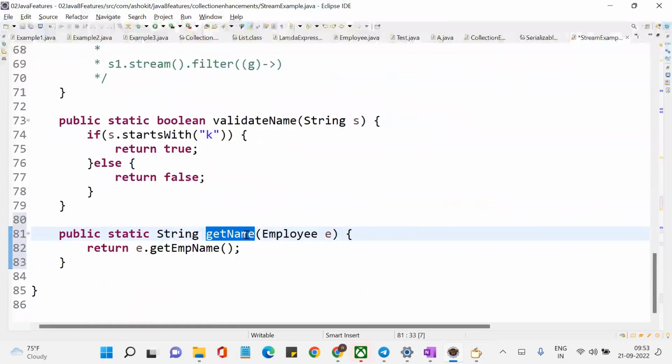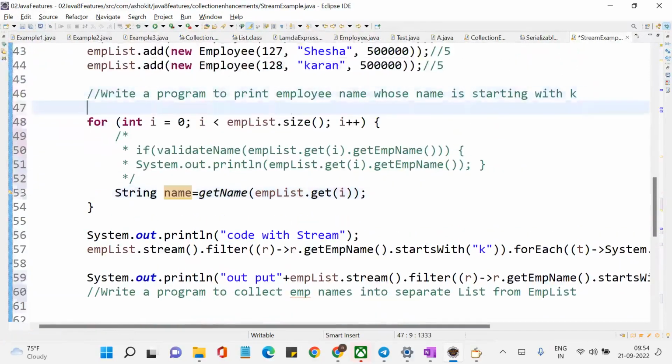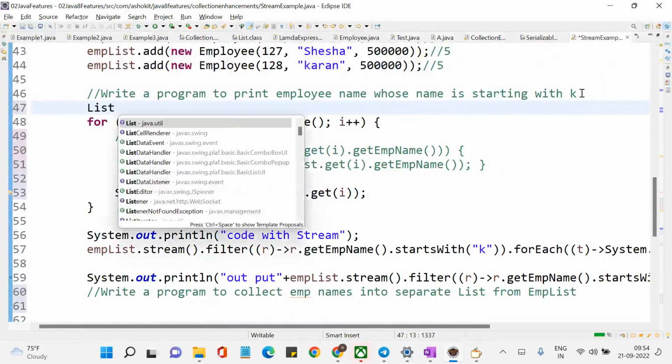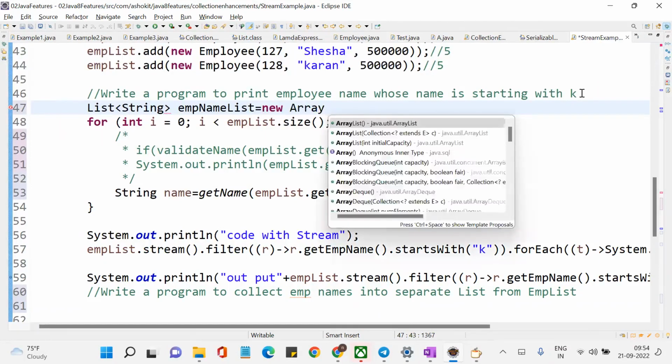What does the getName method do? It takes an employee object and returns a string, that is, the employee name. So I'm getting a name. I just need to create an ArrayList object and do it, correct? List of String empNameList equals new ArrayList.